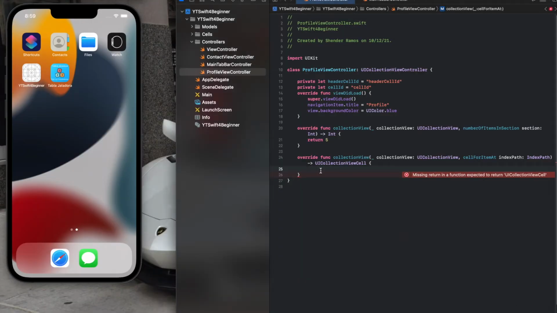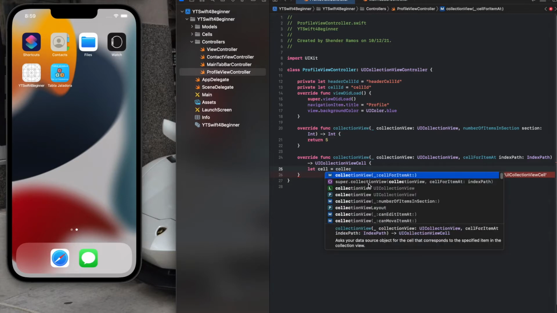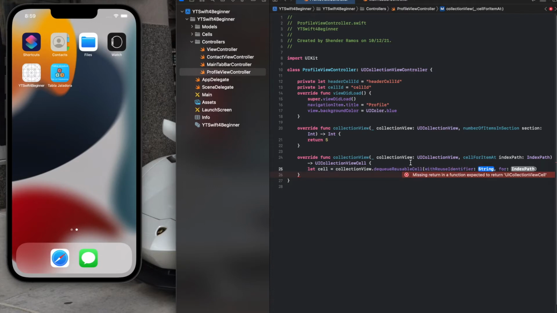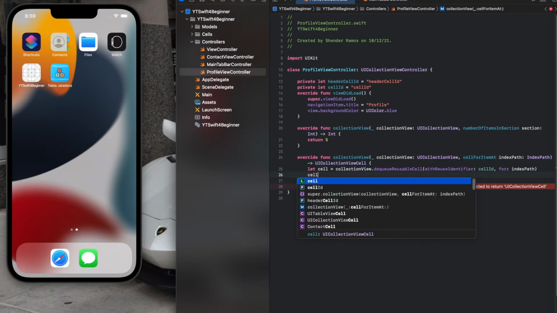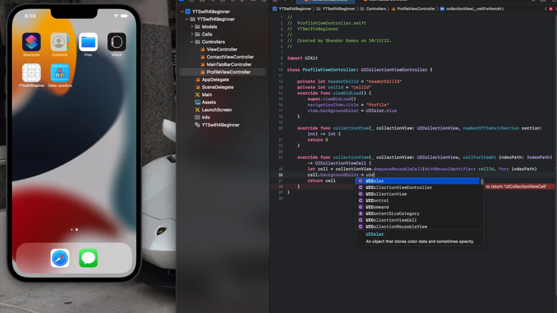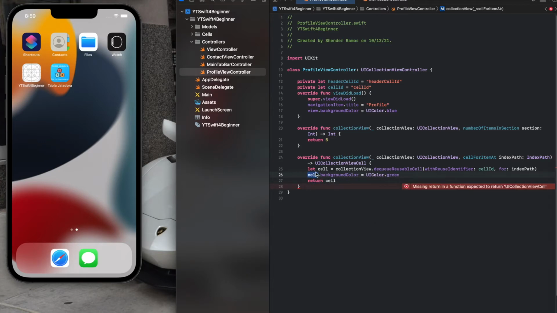So here we go, let's cell as collection view. The dequeue cell for, you see, it's very similar to the table view, and we want to use this one. So heading for index path, this index path right here, and then return cell, because right here it says return a UI collection view cell, and then we set the background color equal UI color green. Still, if I run this right now, it's probably going to crash.